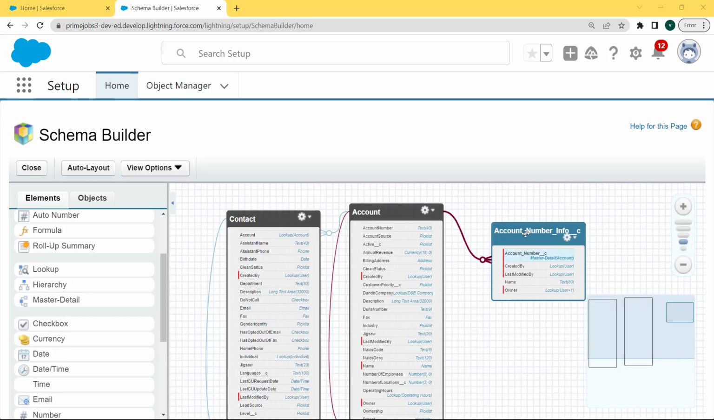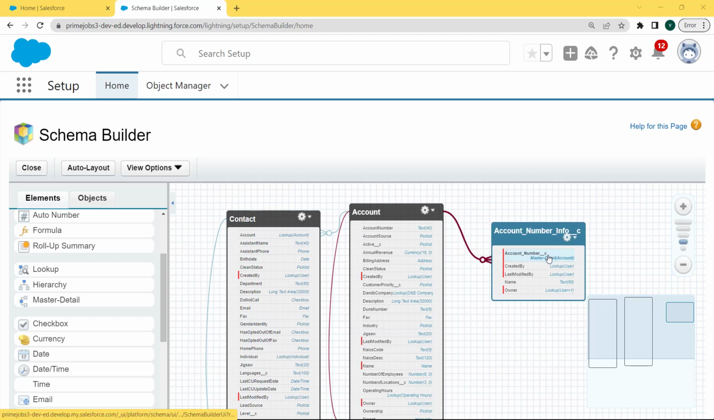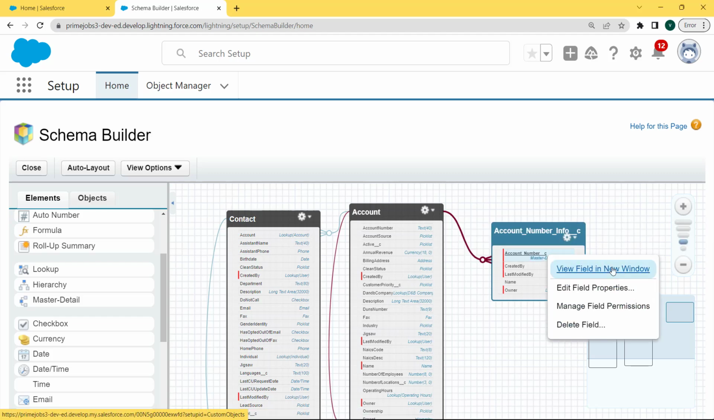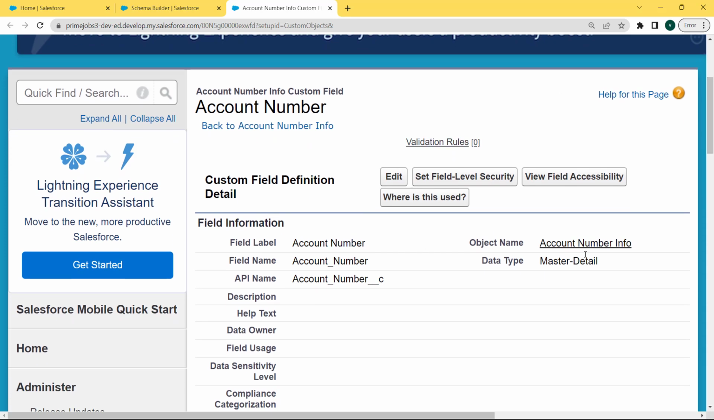After saving the field, the Account Number field is shown under the Account Number Info object, and we can see the master-detail relationship between the Account and the Account Number Info object. Now we want to right click on this field. You can see a list opens and under this list lots of options are present. So we click on the first option, that is View Field in a New Window. When we click on this, we can see that our Account Number field is open in a new window and we can see the details related to Account Number here.